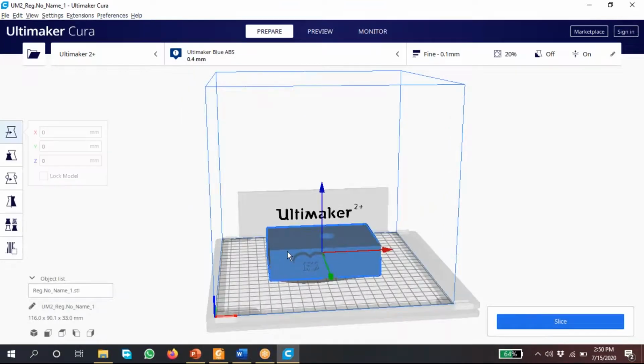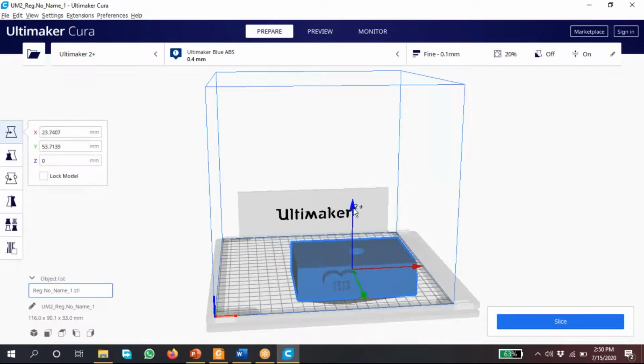Now the build setup. If you select the part, this will open; if you didn't select it, these will be in a freeze condition. These are the directions you can see here: X movement, Y movement, and Z movement.